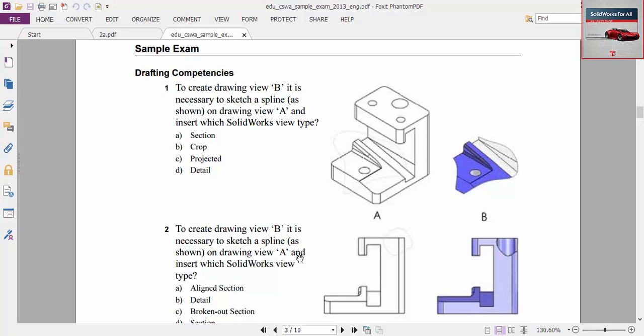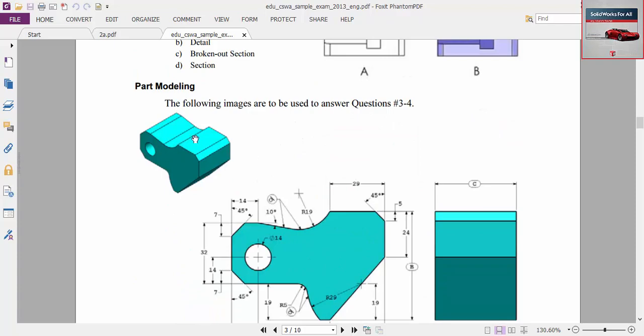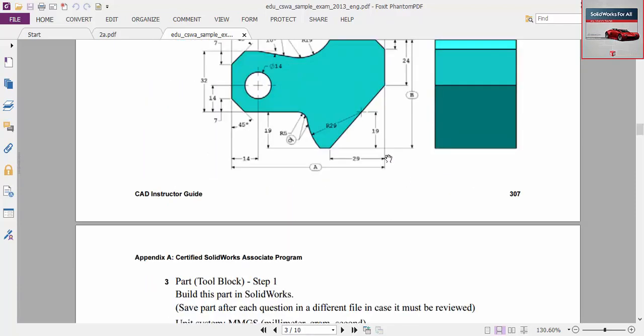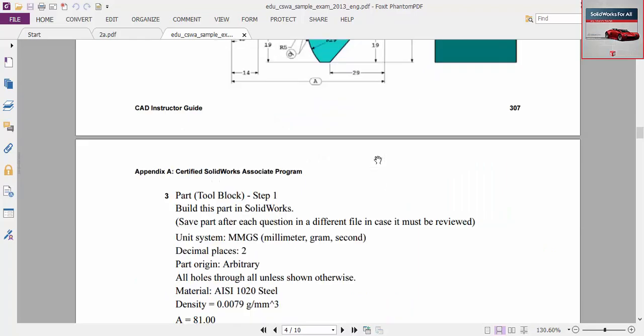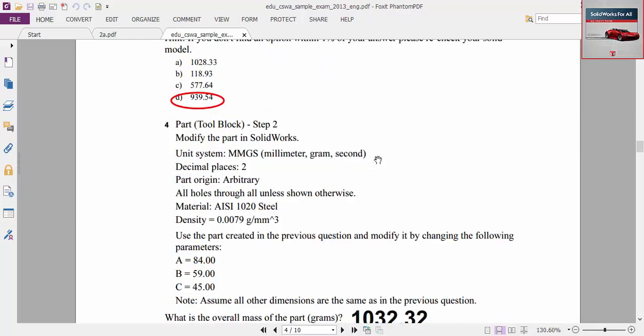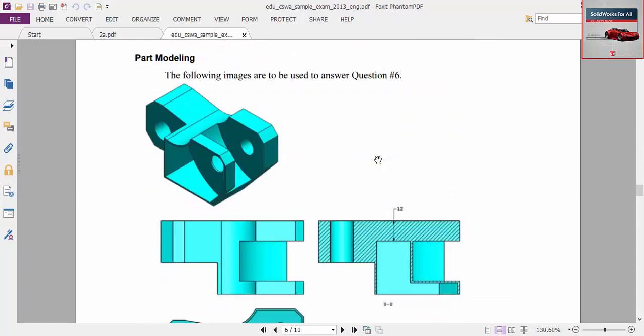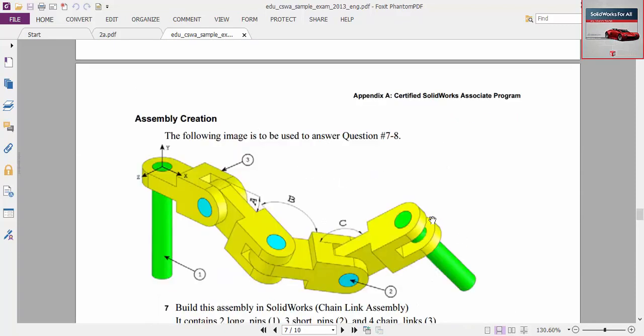And the exam tests you on three main parts. Firstly, part modeling: how you can design a part and make the 3D part like this, and evaluate its mass properties or center of mass. Also assembly modeling: how you can make an assembly, determine a coordinate system, and use angle and standard mates, or sometimes advanced mates.